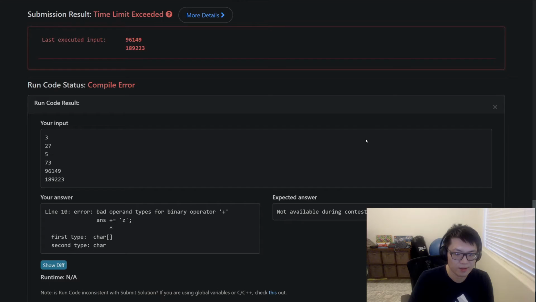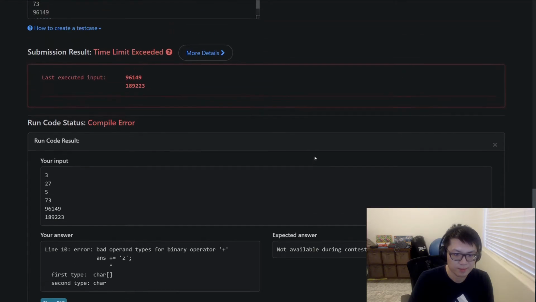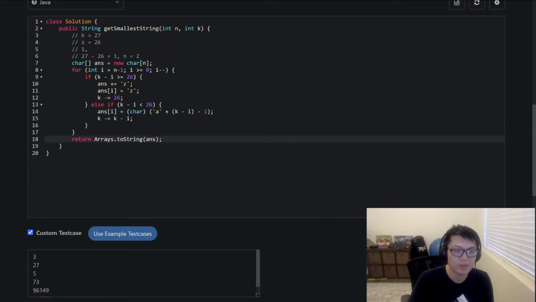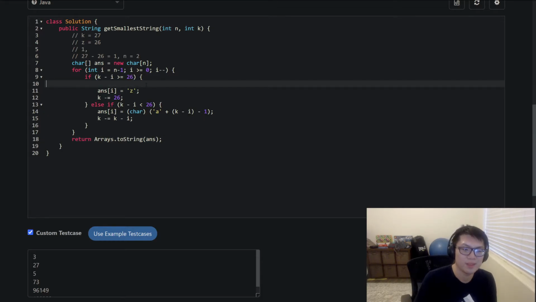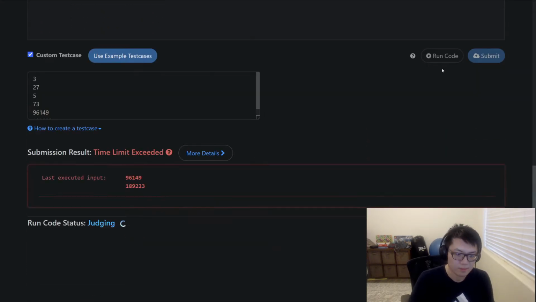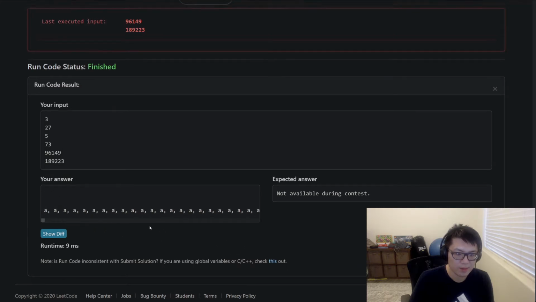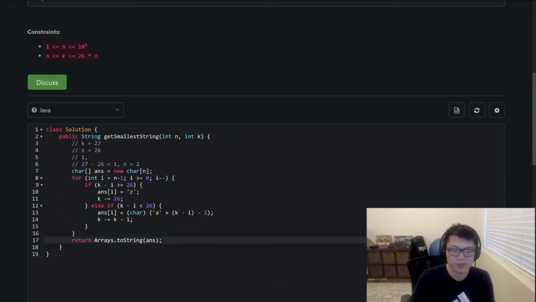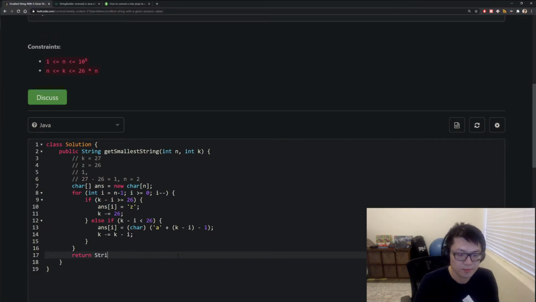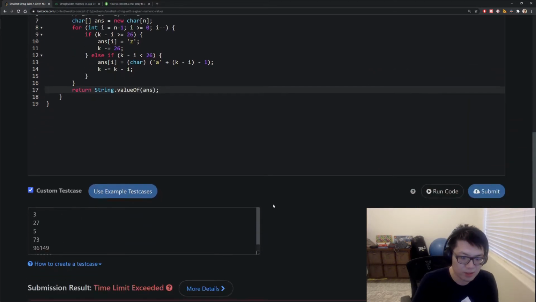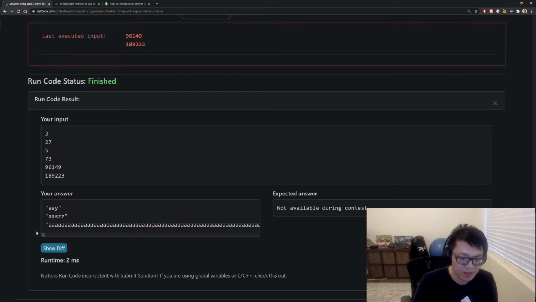That's a compiler error. Wait, I still have answer plus equal. Where do I have answer? Oh, yeah. Okay, well, we got that. Oh, it's a string to array. I can't remember. Value of, and we'll just give this, and that should give us the answer again.